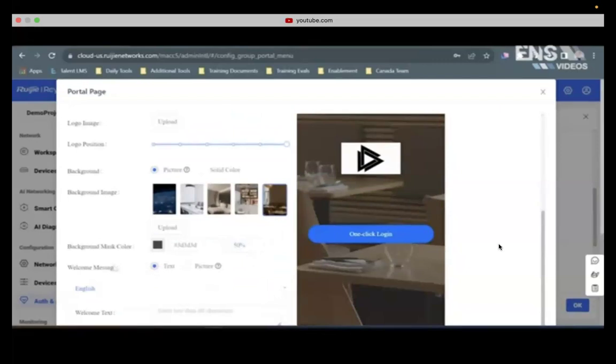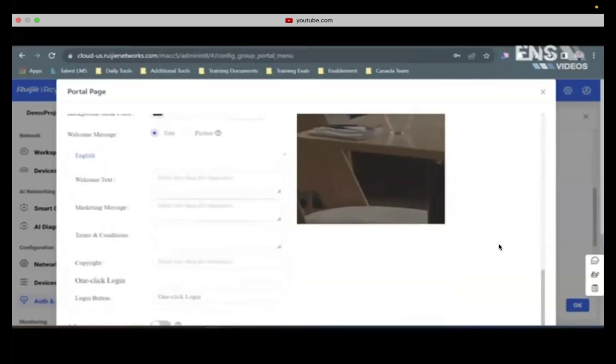We can either have the welcome message as text or a preset picture if we'd like, but we'll just have it as text. Now we can start customizing it even more by selecting welcome text, any marketing messages, even set up a terms and conditions or copyright. And on the login button, we can even customize that as well.